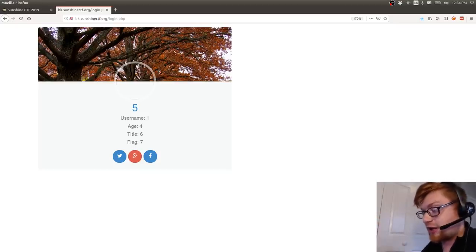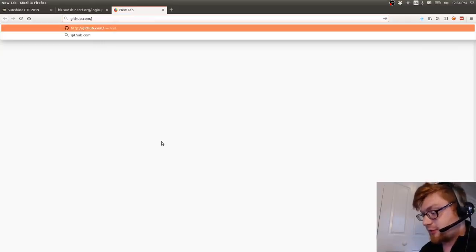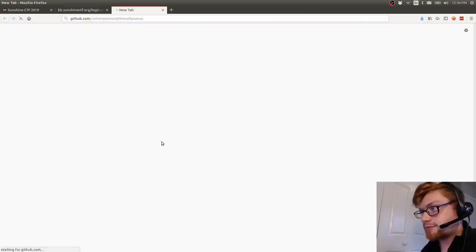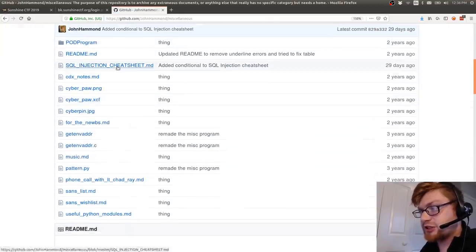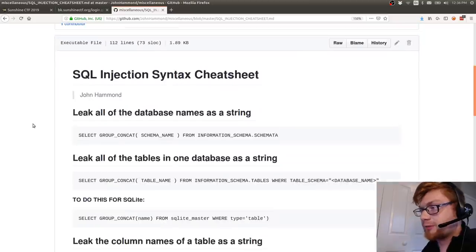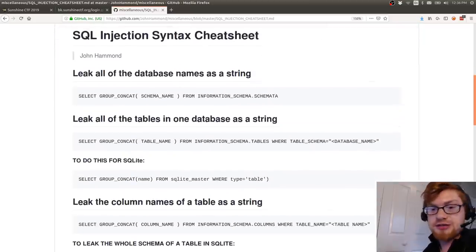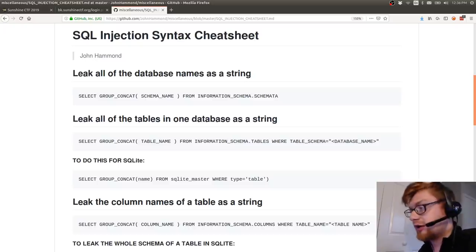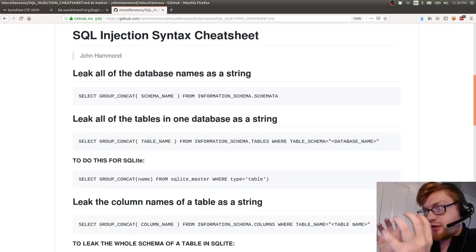I do this a lot with GitHub, John Hammond, miscellaneous. I have a SQL injection cheat sheet that might help leak out the entirety of a database if you don't know anything. Like if you don't know what the database name is, if you don't know what a table name is, if you don't know what column you're looking for, this will help you figure it out if you can find one of those injection points and actually determine whether or not this returns for you.